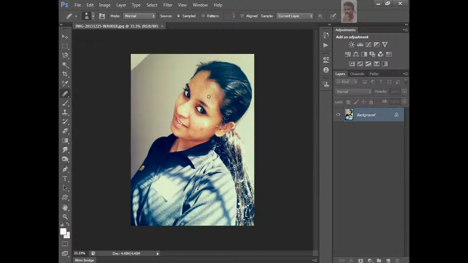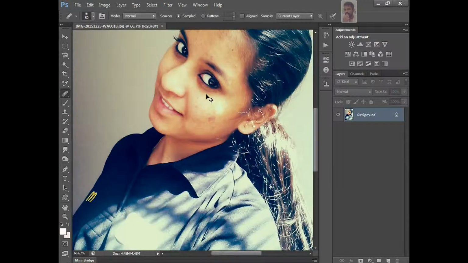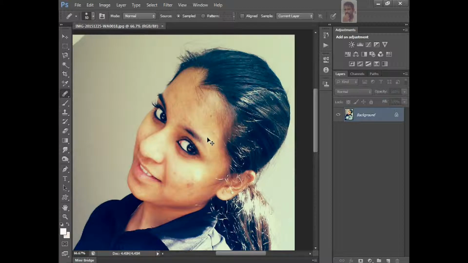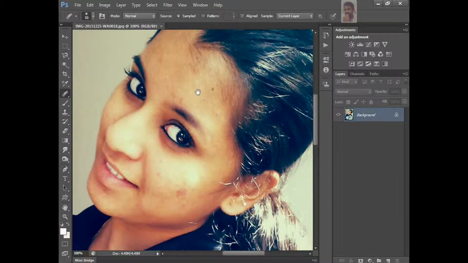If you want to zoom the image, Control plus is zoom in and Control minus is zoom out. The modes are also there, and I will explain them. First, take the healing brush. With the spot healing brush, whatever the pimple is, you just click it and it will go right.